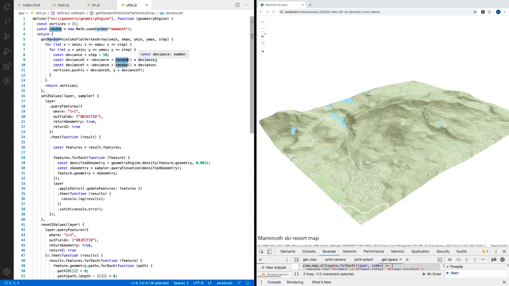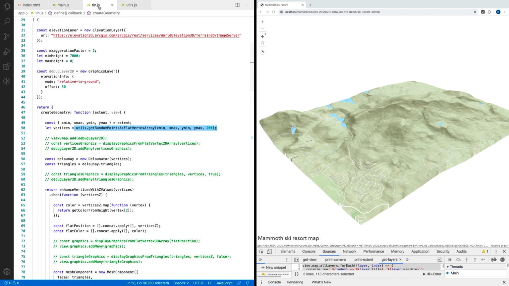So it sets a seed, and then basically I get random points, but every time I load this app, the random points will be in exactly that position. So yeah, then I'm just generating this vertices array. Again, it's a flat array, and I'm passing in the x and y values in this grid.